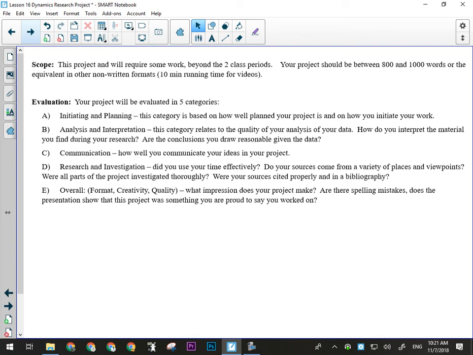Research and investigation: that's your bibliography. Make sure it's in the right format, with a minimum of 5 references. And overall, when I'm looking at it, is it laid out nicely? Do you have diagrams supporting what you're talking about, near what you're talking about? Versus having all this stuff and at the end 5 pictures, and I'm supposed to remember what those pictures deal with. The layout is all part of the overall mark. So it's out of 25 in total.